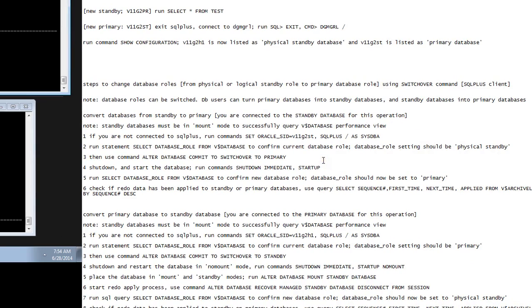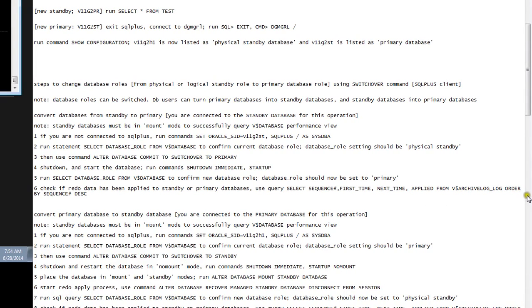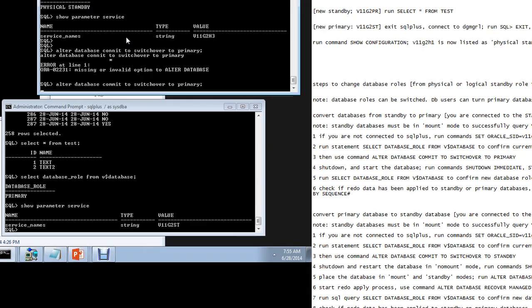What I'll do after that is shut down and start up the database and confirm what my database role is now set to. And then after that, confirm that I have the same archive logs on my primary and my standby databases. So after that is commit to switchover to primary, and after this, you just gotta be patient.